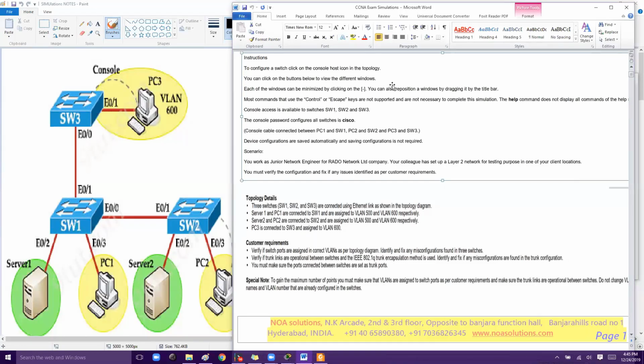So next thing we'll try to get into the next question. This question simulation is based on the VLANs. Probably on the left side you can see the diagram, and this is your question. Probably this information will be given in your exams, similar to this ones.